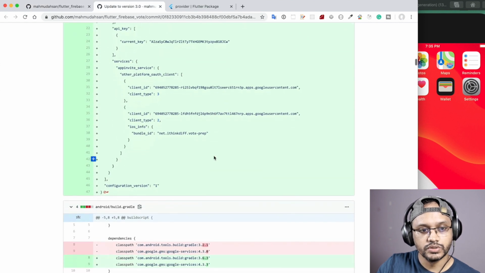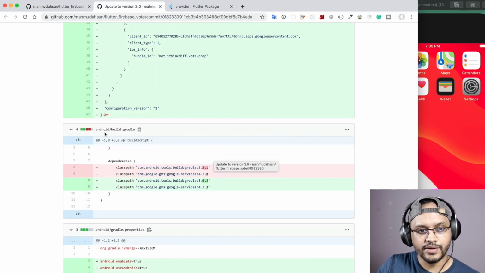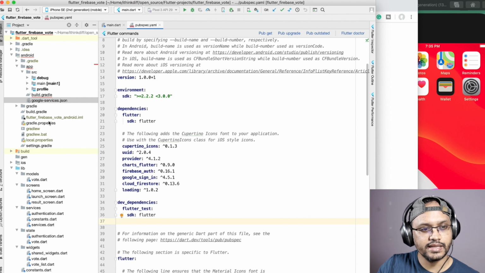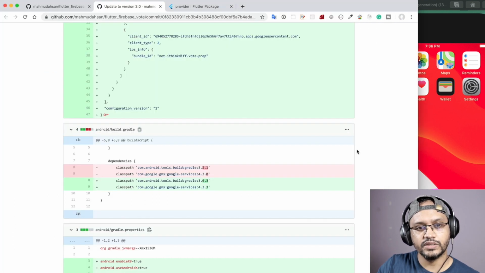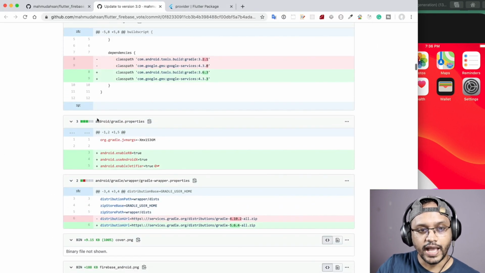Okay, so then what I changed, okay, so android build.gradle. So there is another file, android and then build.gradle. You have to update all to the latest versions for this. So previously it was a different version, you see 3.2.1, now it is 3.6.3 and 4.3.0. So you have to update this as well. And then what changes I did, okay, so android/gradle.properties, here basically I have to use these two statements.